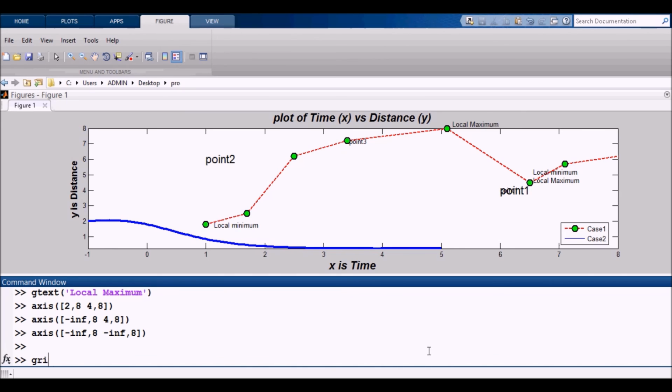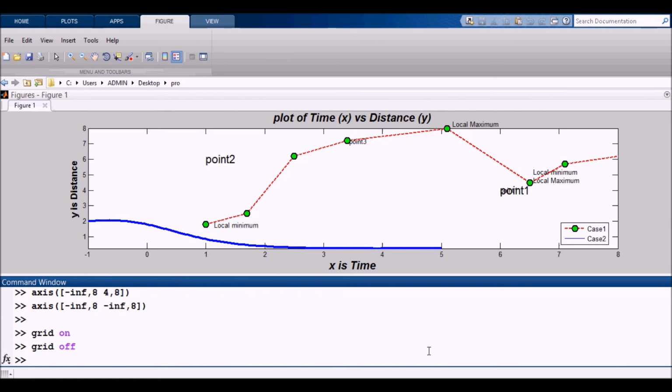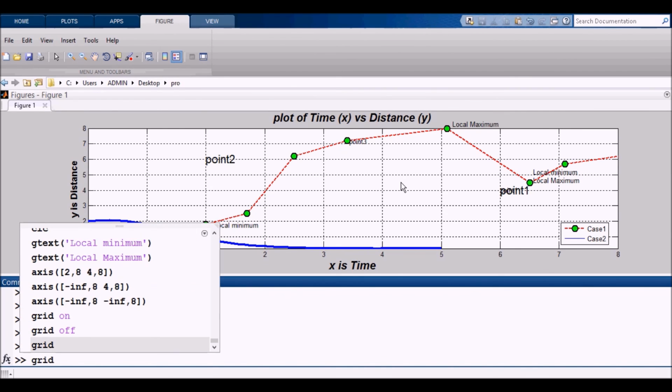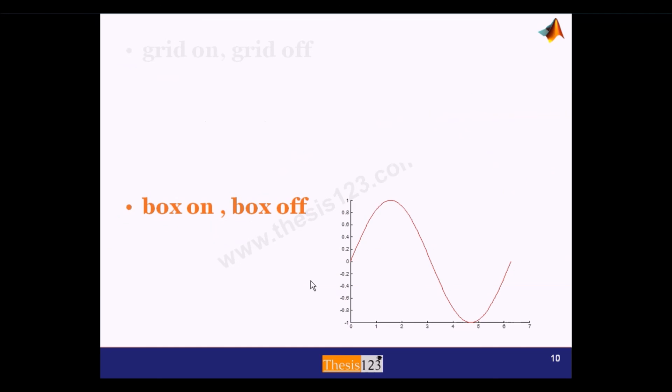Let's see exactly what these do. If I say grid on, all the grid lines will come. Similarly, grid off will remove them. If I use just grid, it toggles: if the grid is not present, it will come, and if I use grid again, it toggles back. Also box off and box on: if I use box off, the box will go. Box on means the line on this side will come here. So box on and box off can be used for proper representation of figures in your documentation.